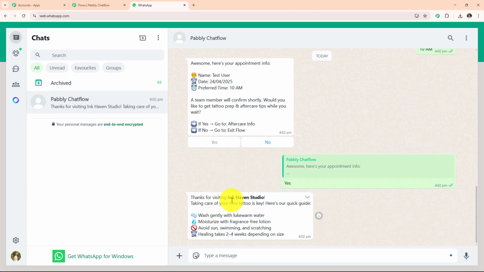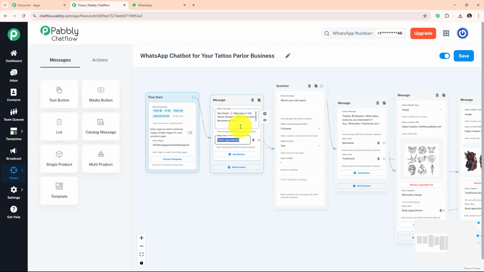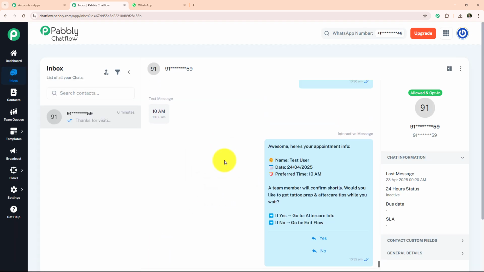Thanks for visiting Ink Heaven Studio. Taking care of your new tattoo is key. Here's our quick guide. Wash gently with warm water. Moisturize with fragrance-free lotion. Avoid sun, swimming and scratching. Healing takes 2 to 4 weeks depending on size. So you will see we are getting the responses. Now go back to our Chatflow section. We can also check all the responses in our inbox section which we have received on WhatsApp.